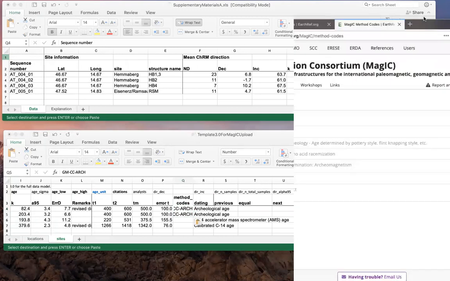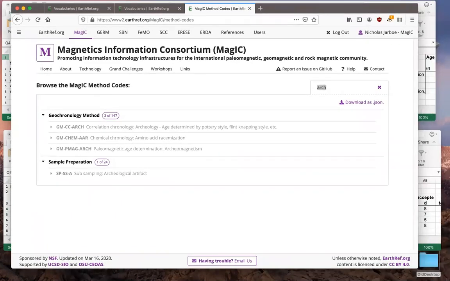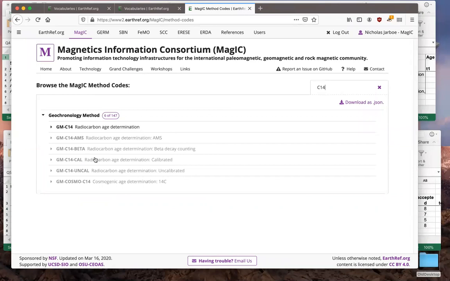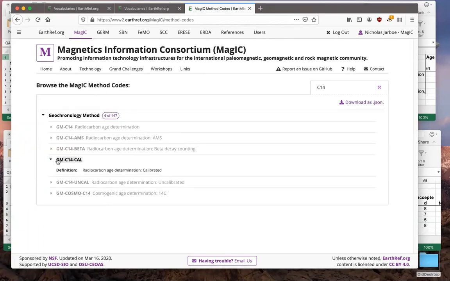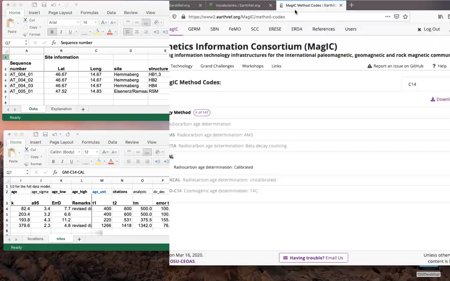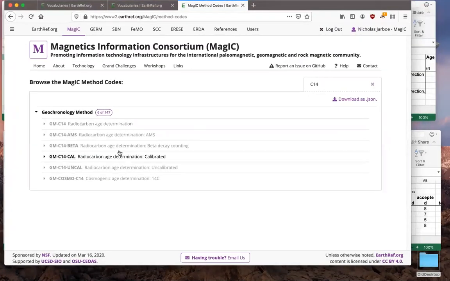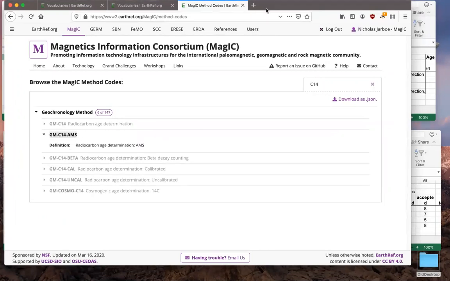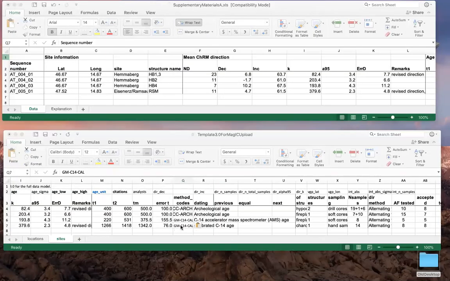And for carbon 14, we have both of these are going to be calibrated ages. And then the final one is also AMS. So just like this is a list of method codes, we put the colon in between.